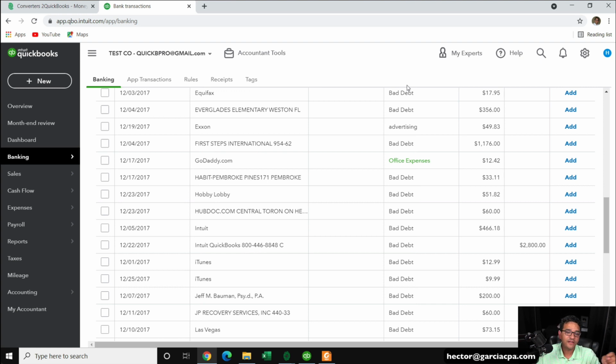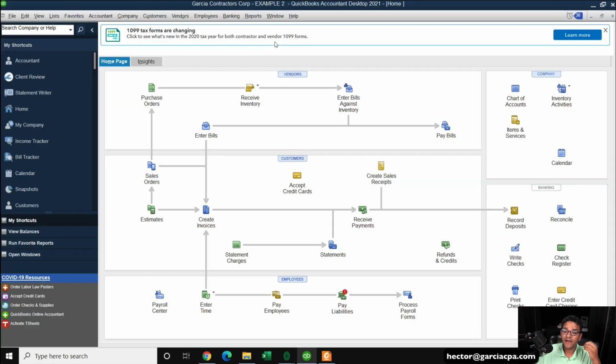I'll put a different video in the link description if you want to see more about how to use this part of it. Now, for this video, I'm limiting the scope to converting the PDF into a file that can be imported into QuickBooks. If I'm using QuickBooks Desktop, it's a very similar process.